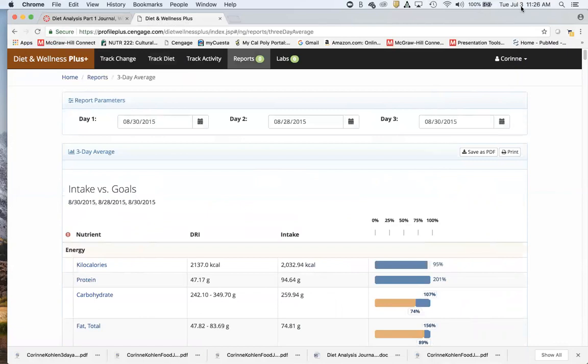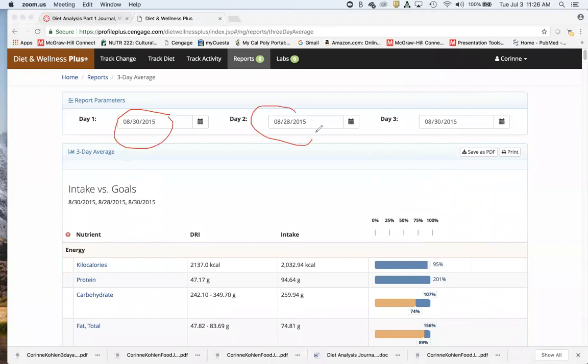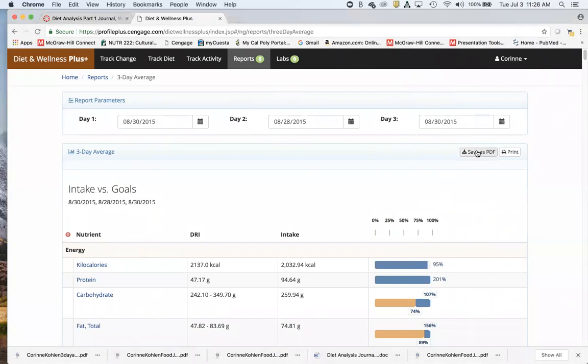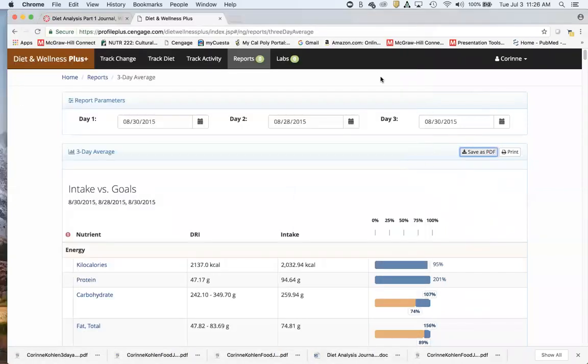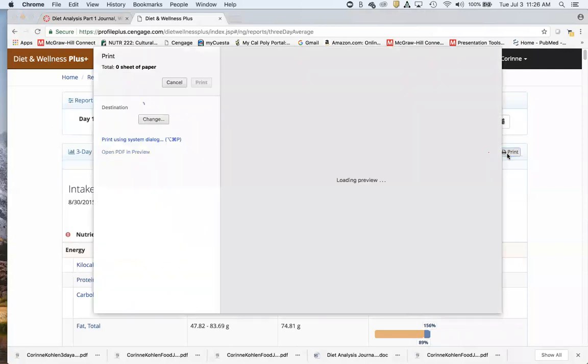And it's really important to check your dates on this. So you're going to make sure that the dates that you have 3 days of food for are entered correctly. This is one of the number one mistakes that students make, is not selecting their 3 days. So you're going to do that. Next, it says save as PDF. If you actually click save as PDF, it gives you a link that has instructions for your particular computer how to do it. But what you do is you hit print.